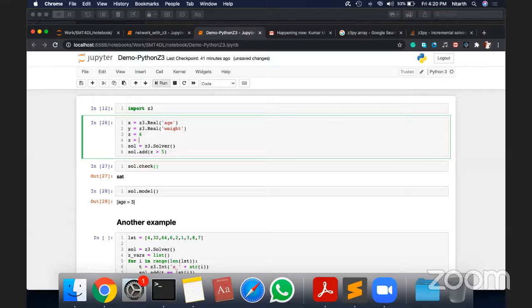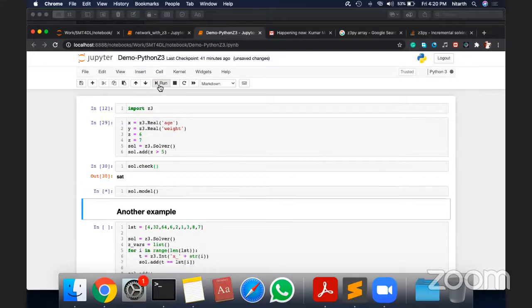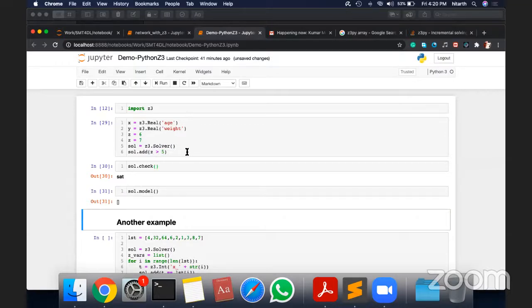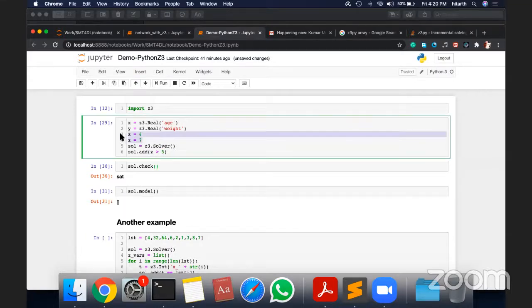Wait a minute. Okay, you are saying z equal to 7. Let's see what happens. Yeah, it's sat. Now it's a bit confusing. Let me just say two lines and I think that will resolve all the confusion. That's why I said to Sahil that maybe he had some confusion about Python variable assignment.